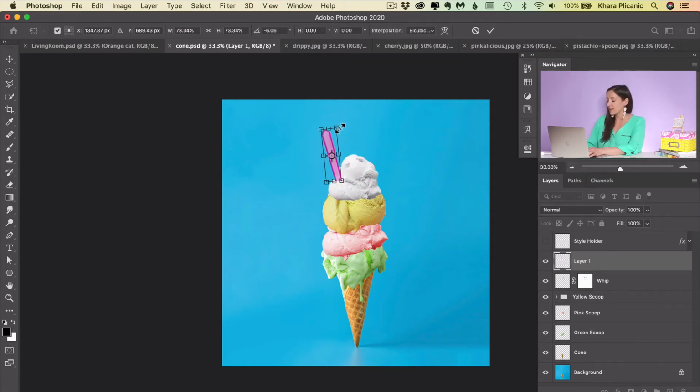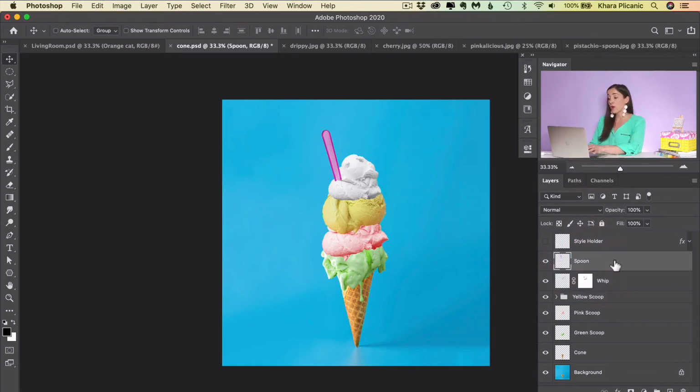So now we'll press Enter, and we need to move that spoon behind the whipped cream layer. So in the Layers panel, let's rename it, double click and call it Spoon. We're gonna drag the spoon layer below the whip layer, and that'll just tuck it in nicely. And I think now we're ready to add the cherry on top.